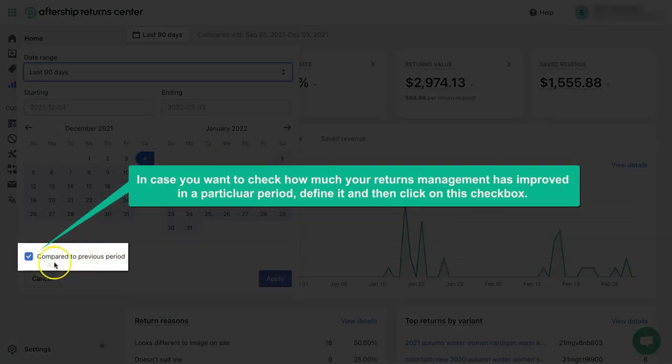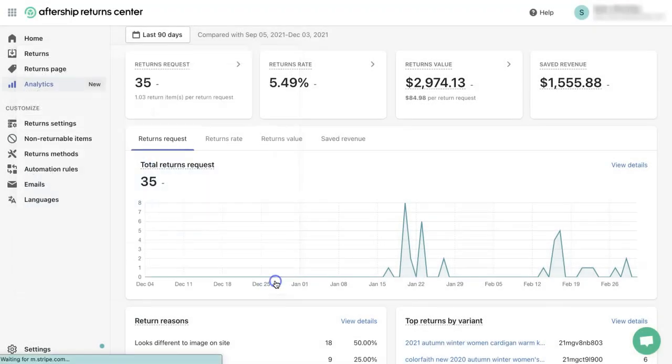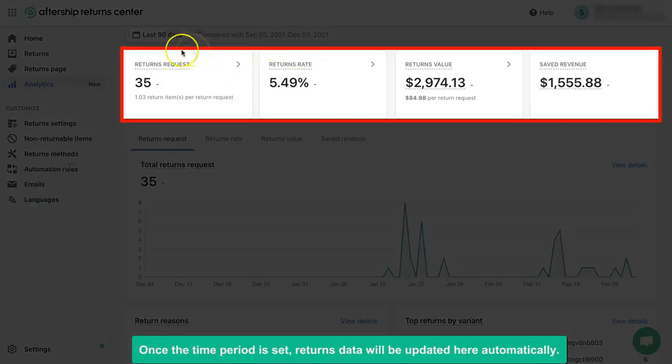Also, in case you want to check out how much your returns management has improved in a certain period, make sure you define it and then click on this checkbox. And once you're done, make sure you click on Apply. Awesome. So as soon as you click on Apply, your returns analytics will be updated here automatically.